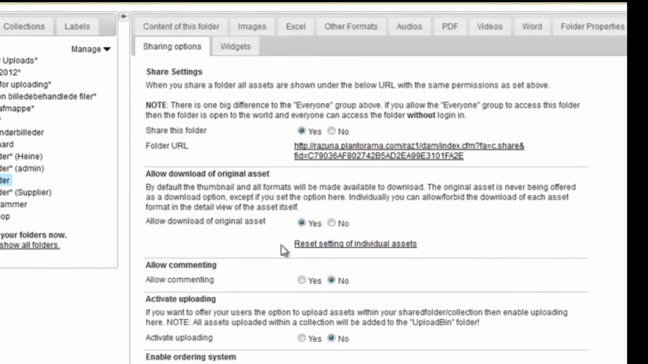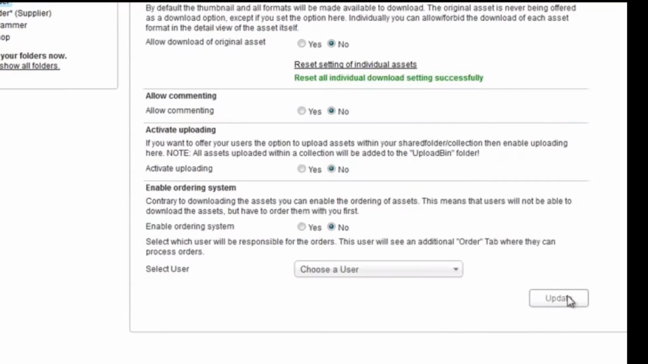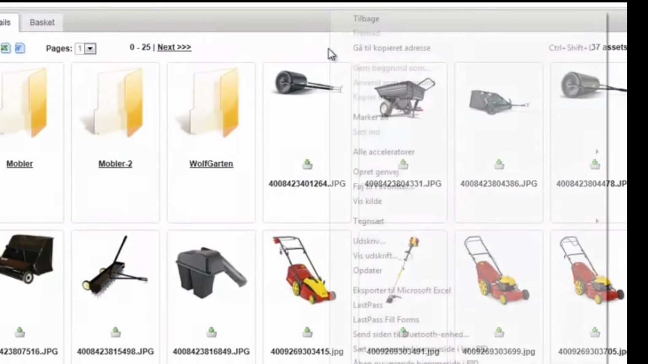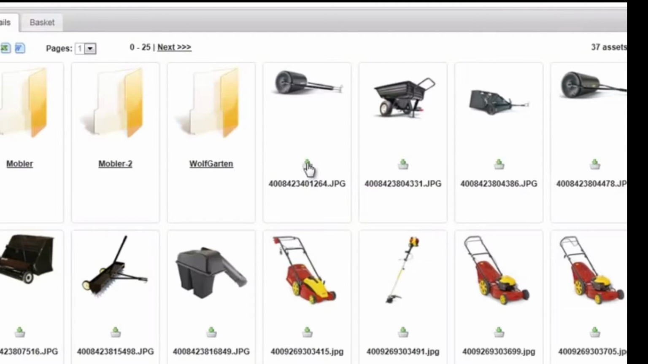Now let's change the downloading option so users can only download previews and renditions. The originals we're not going to share. Let's refresh and add to the basket. When we now look at the basket, you'll notice that we no longer have the option to download the original.